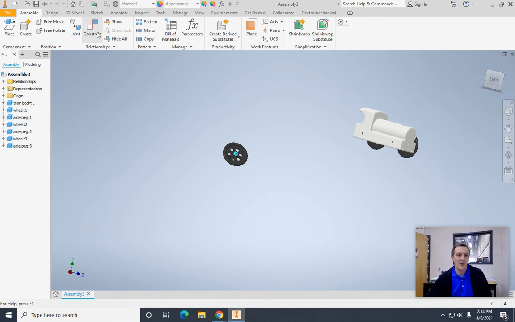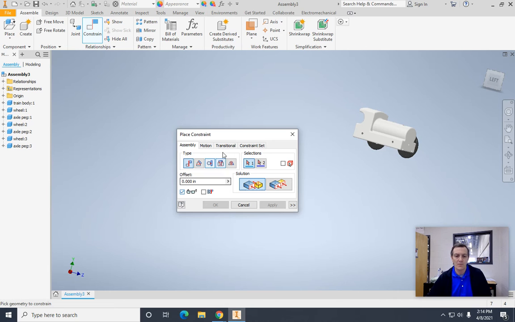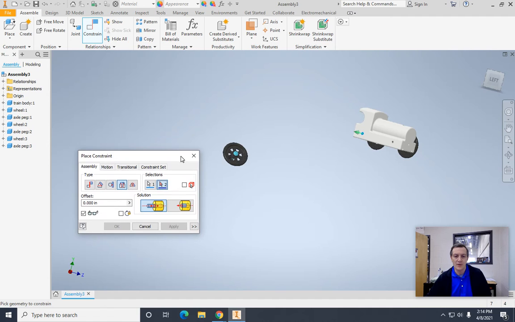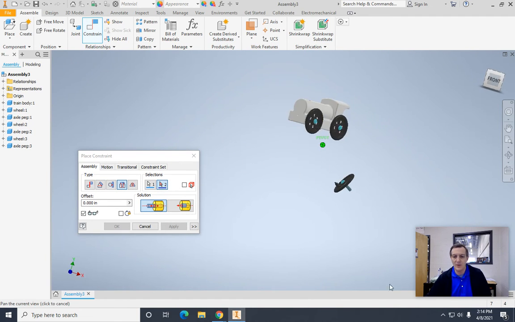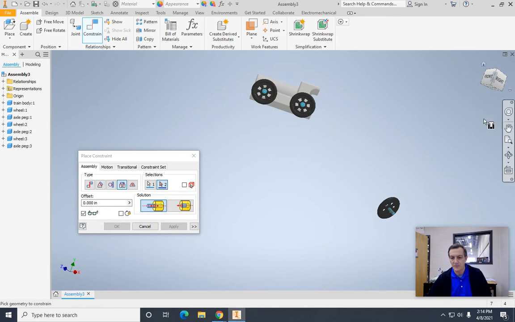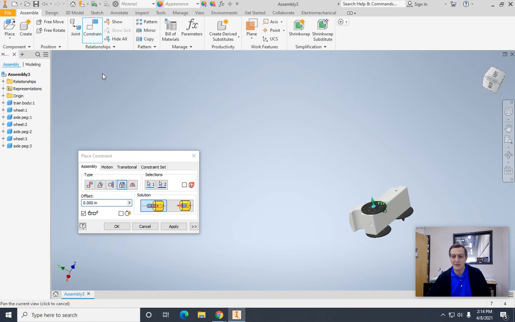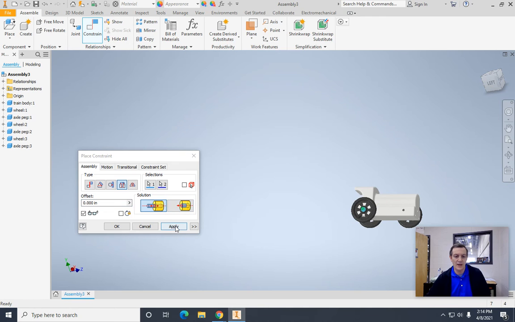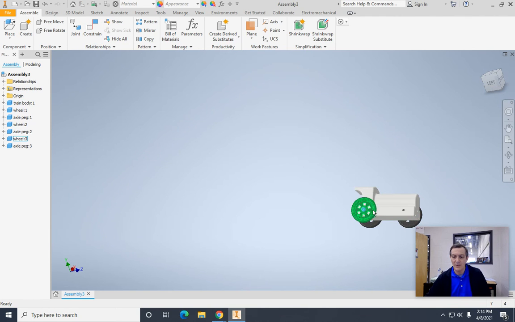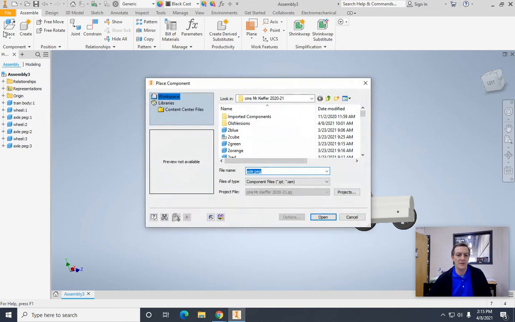And now, we'll go ahead and do constrain again. That direction. And let's just turn this around. Right there. And that should lock it into place. And we'll just want to apply or say okay. Grab the wheel real quick, make sure it turns. That's good. And then we'll want to place another wheel.